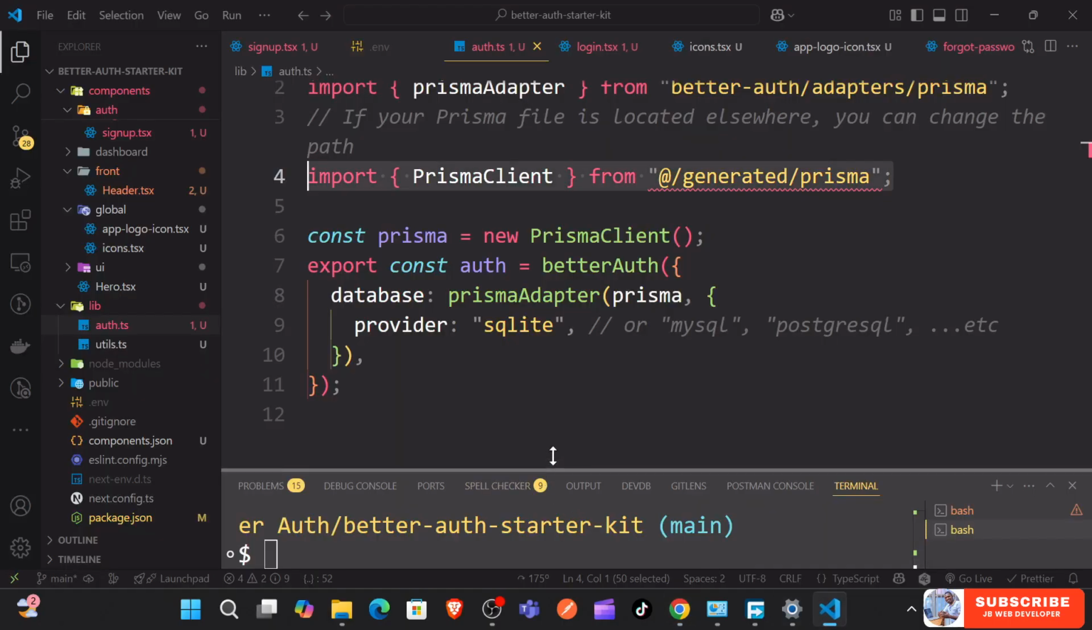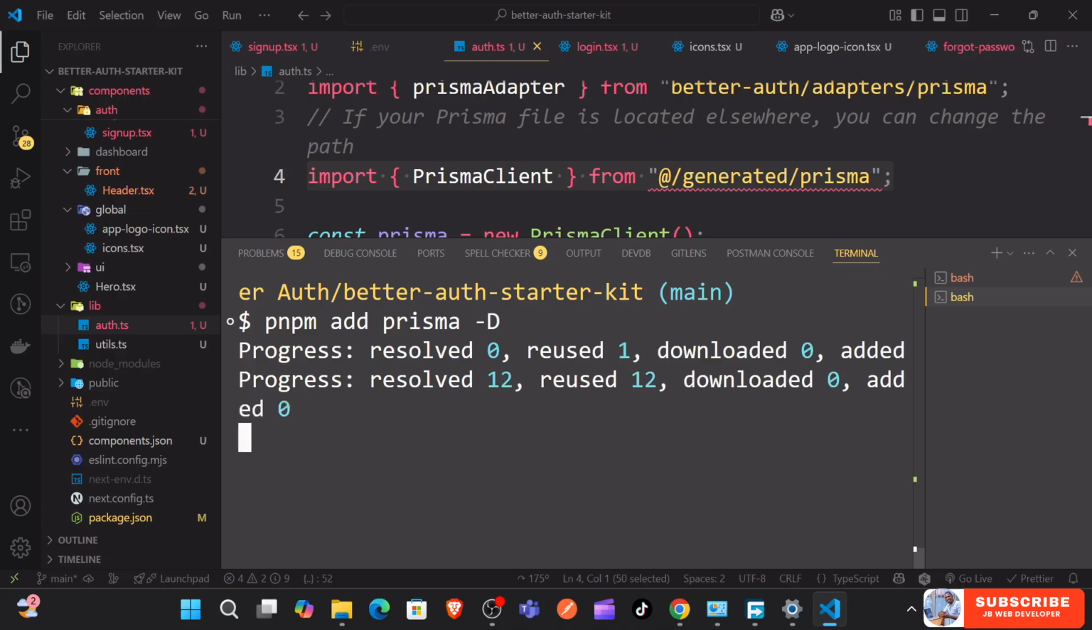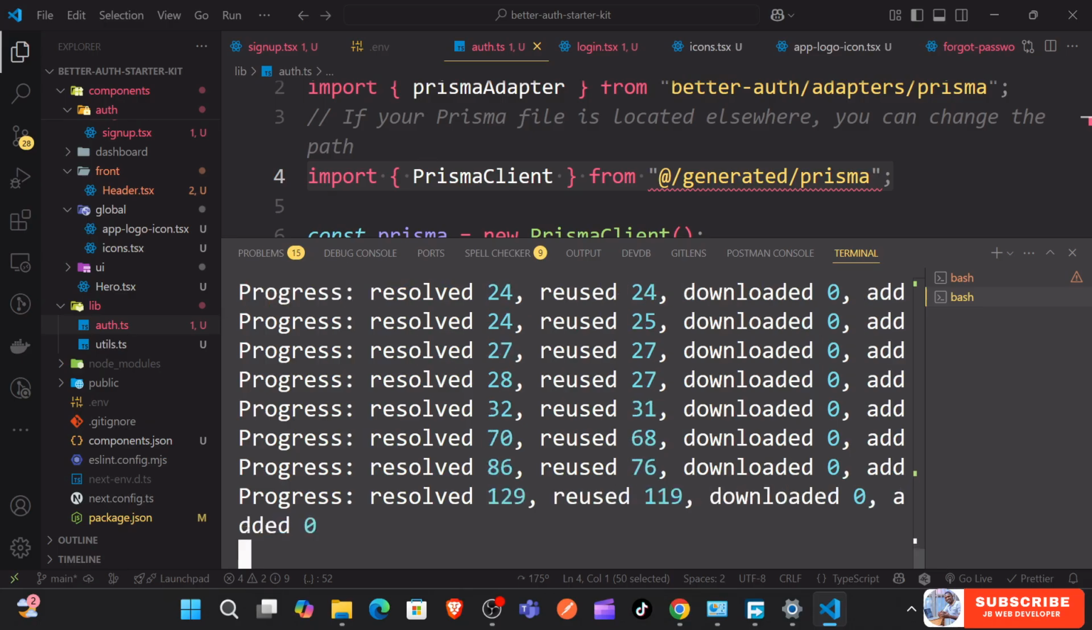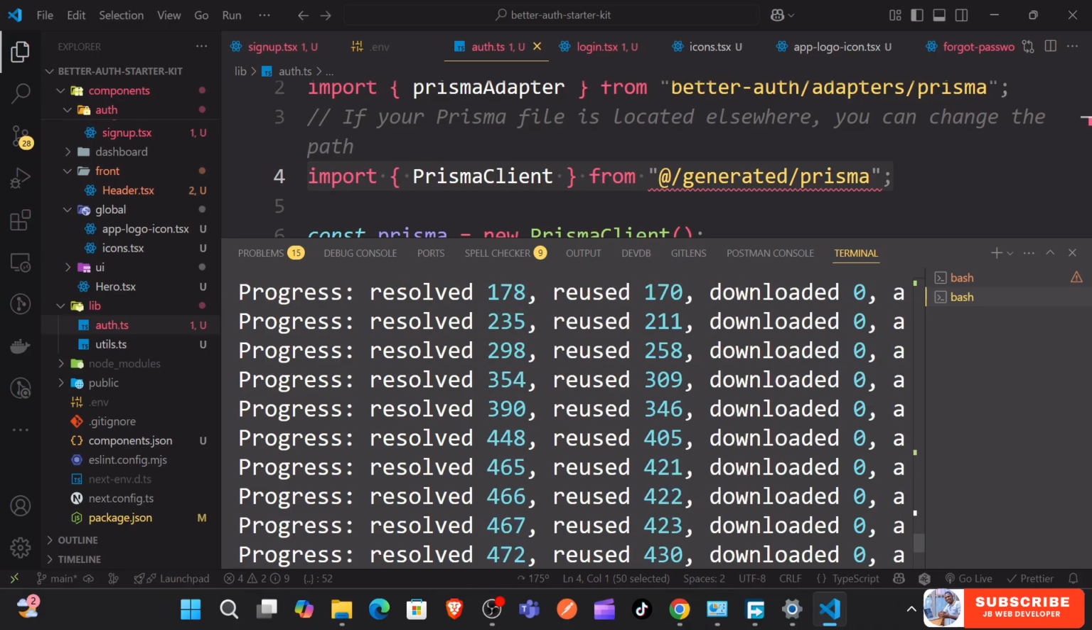So I'm just going to come here and you can first run npm add prisma. I think you can add this one as a dev dependency, the Prisma itself. And then we're also going to go ahead and add the Prisma client. So you need to install Prisma and the Prisma client.